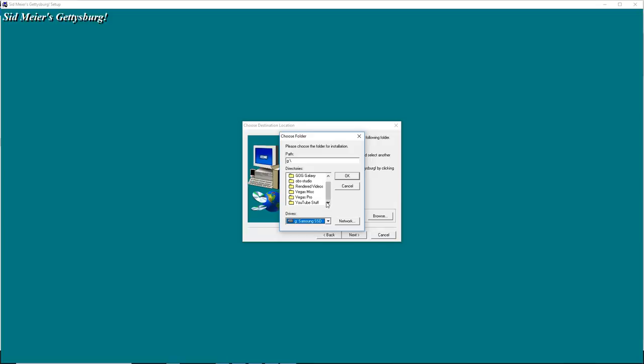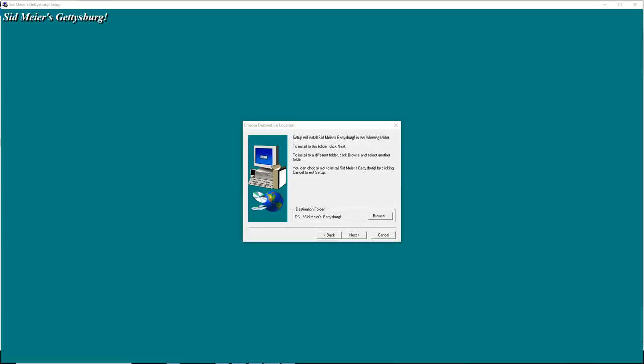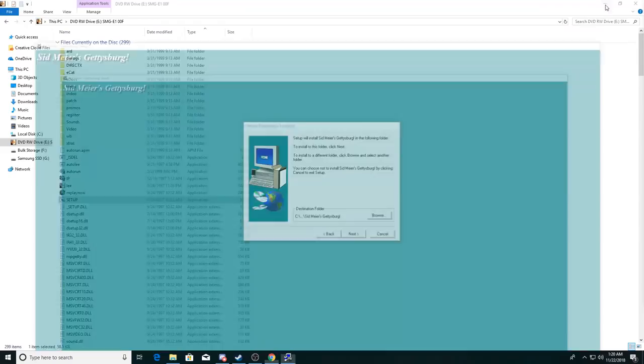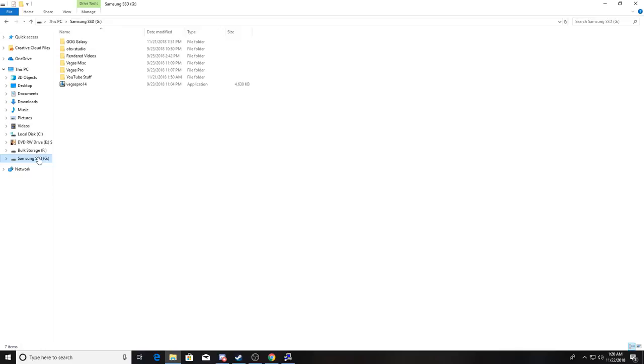So once I go there, I'm going to pick a folder that I want it to go to. I don't actually have a folder that I want this to end up in yet. So I'm actually going to go ahead and cancel here. Just bear with me one second, guys. Actually, let's go ahead and minimize this. We're going to go back to the Samsung G drive. We're going to create a new folder, and we're going to just call it Sid Meier's Gettysburg. All right, so we've got a brand new empty folder right here, Sid Meier's Gettysburg. So we'll go ahead and close that.